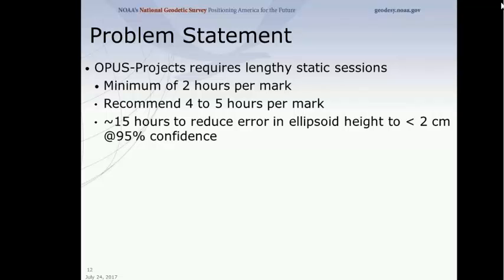But really what I've found from my own testing is if you care about ellipsoid heights, if you're trying to get high accuracy ellipsoid heights, you really should be observing marks for a minimum of 4 hours, 4 to 5 hours. Horizontally at 2 hours it's fine, but vertically you can get a lot of noise in your solution. From additional testing, I've also found that you really need 15 hours if you want to drive the ellipsoid heights to an accuracy of less than 2 centimeters at 95% confidence.